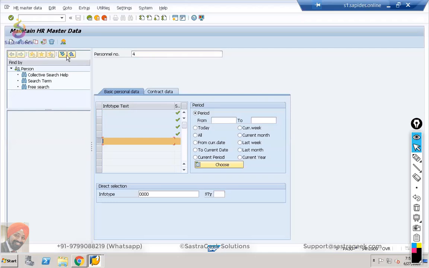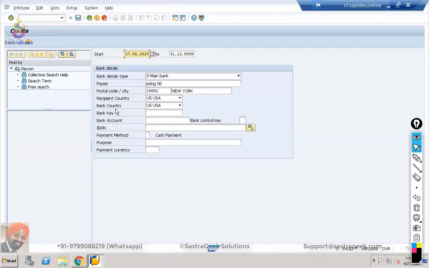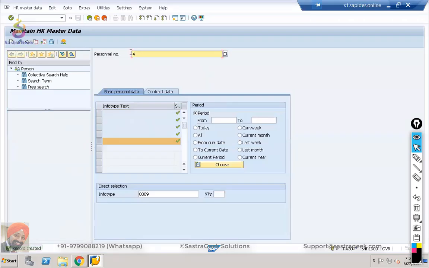Let me check what this is. For this info type, I will click it here, click on create. This is some bank key account details that also we don't have. We don't want to link it with payroll. We don't require it.